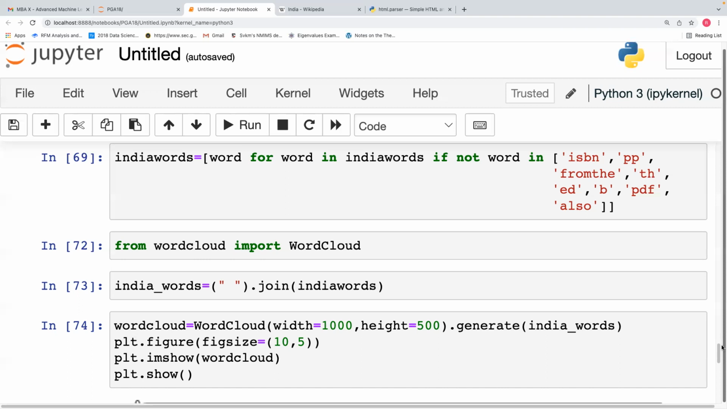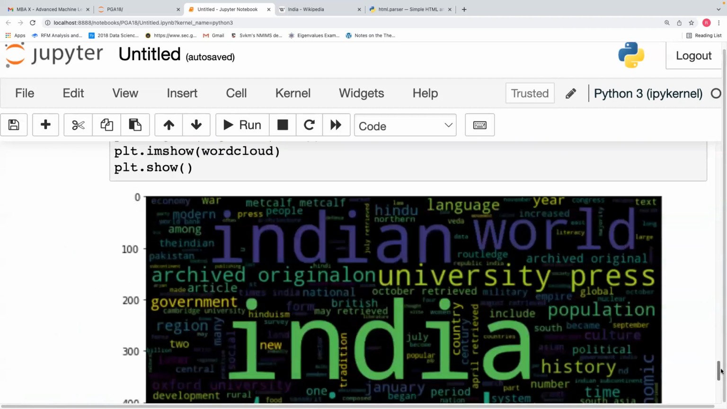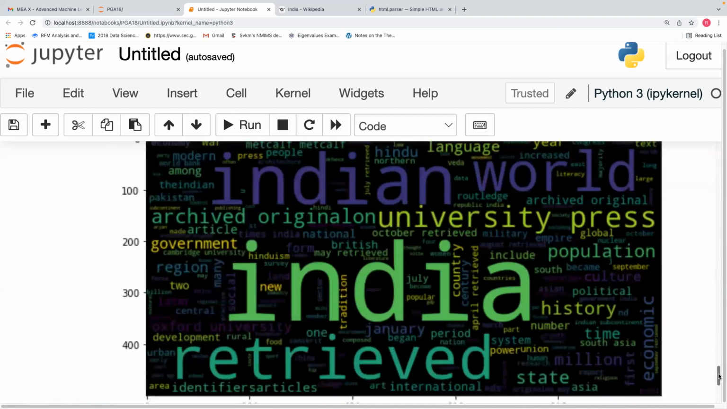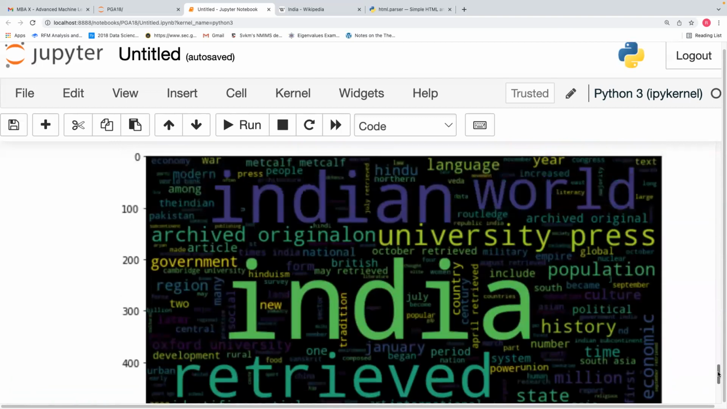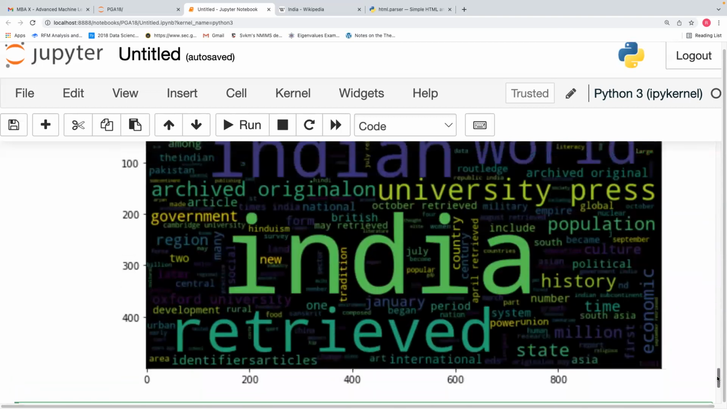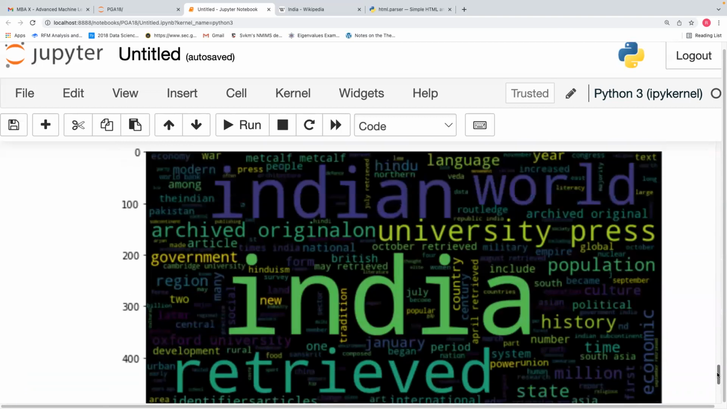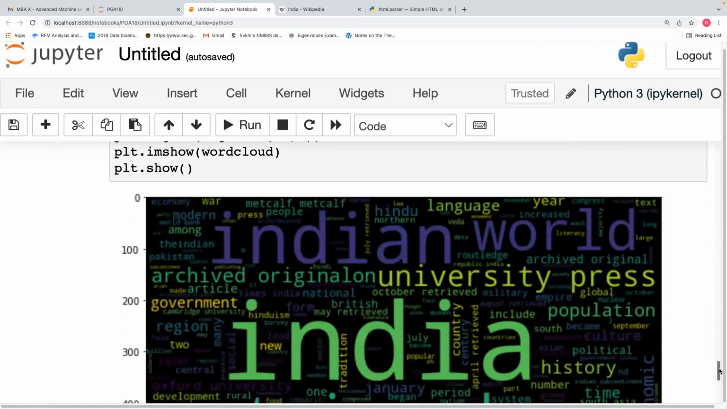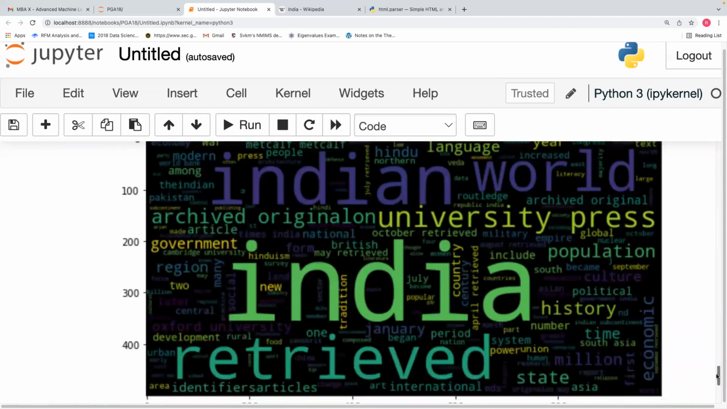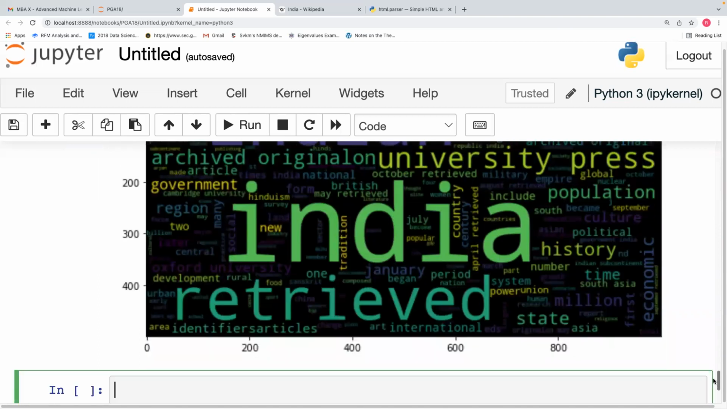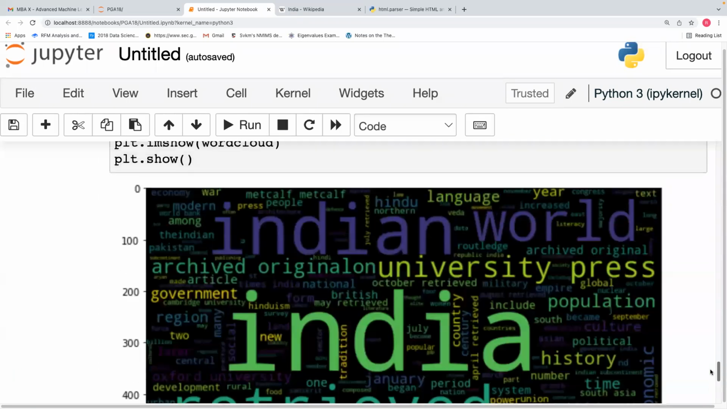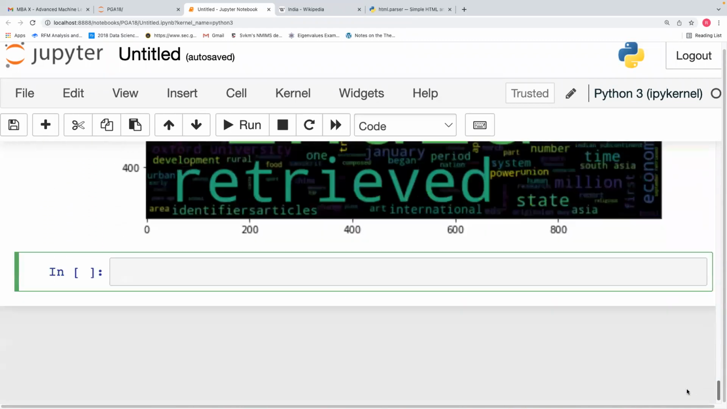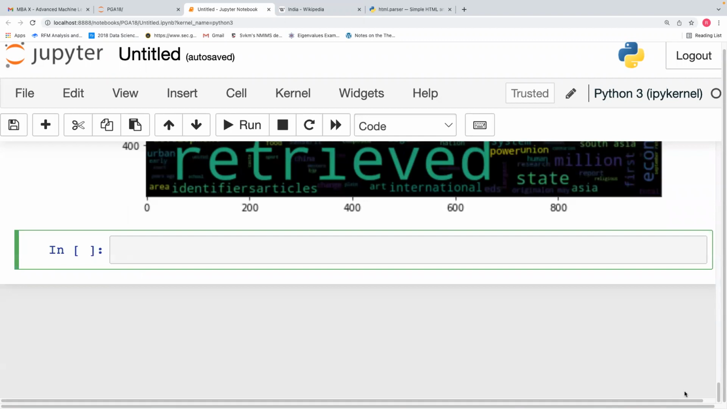What do you see in the word cloud? India, Indian, archived, government, region, retrieved, history, time, archived, original, archive, original on. All of you got this?